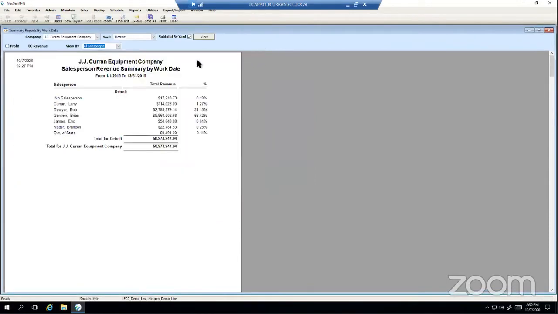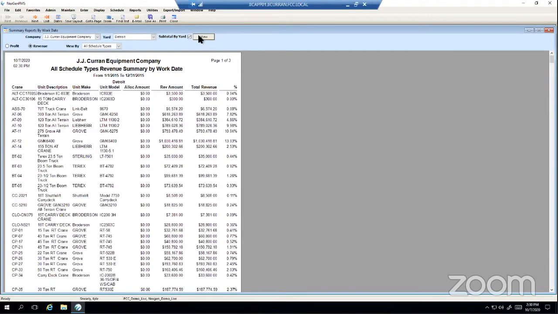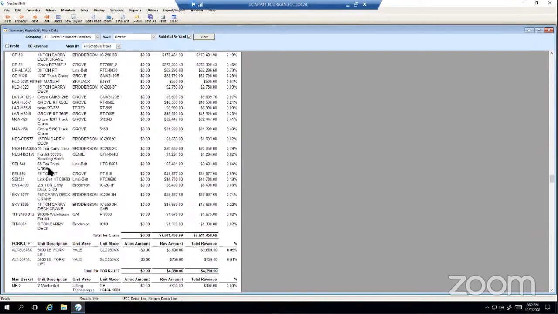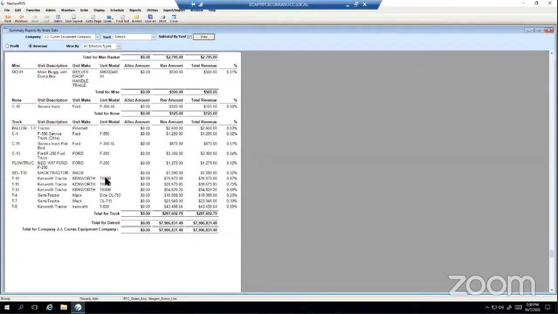All right, so back to the summary reports. I think you get the idea here. There's a ton of different view bys if you want to view by schedule type and just see how you're doing based on the different type of equipment. So this is all schedule types, and I believe it. Yeah, so it'll do a subtotal by crane, by forklift, by all your different schedule types that you have in your system.